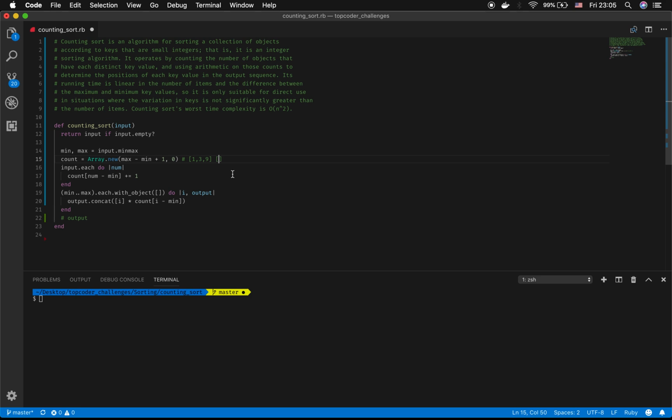So let's go ahead and do that real fast. So 0, 1, 2, 3, 4, 5, 6, 7, 8. So that should be 9 total items. 1, 2, 3, 4, 5, 6, 7, 8, 9. So 9 total items, and they're all initialized to 0. Okay? So that is the initial counting array that we've created.